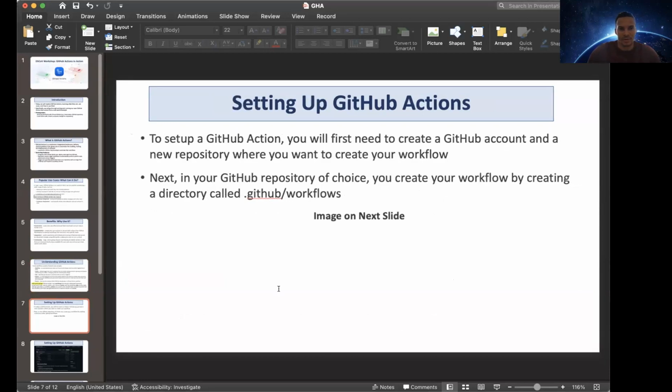So now that we talked about GitHub Actions and the pieces that go into it and what it is and why it's useful, let's actually get started with setting up GitHub Actions. We're just going to walk through some basics of setting up a workflow, getting that started, and then hopefully we can run one today and see the live logs and go through everything. So to set up a GitHub action, I'm sure you already have a GitHub account. If you don't, create one, but I'm sure you all do.